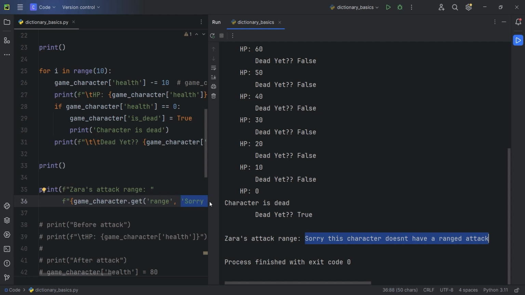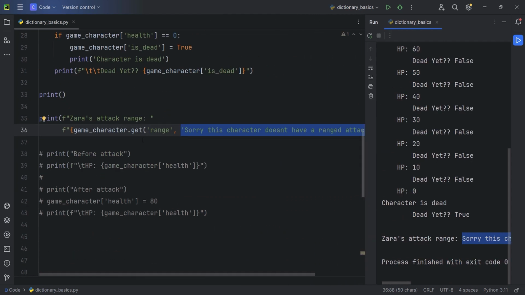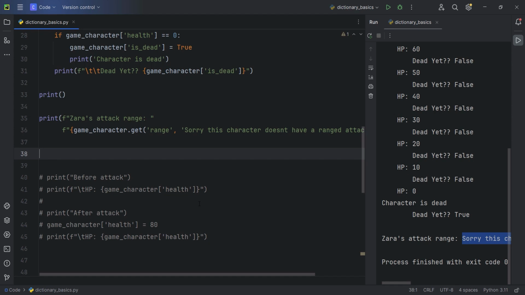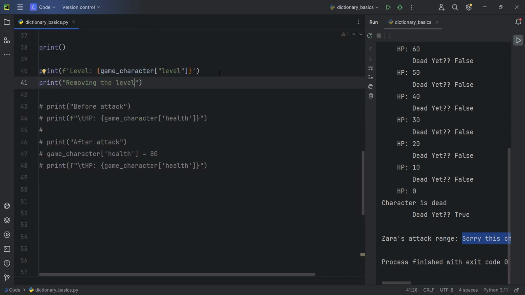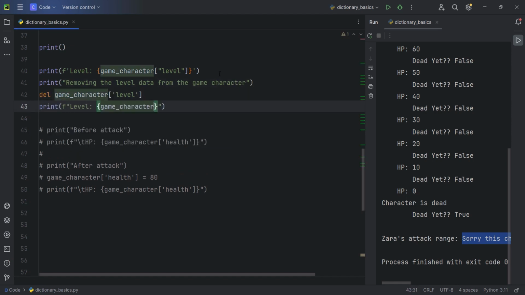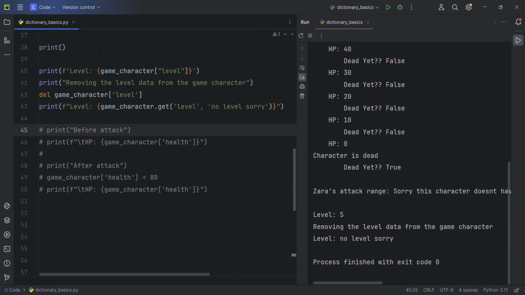And finally, one of the basics of working with dictionaries is that you can actually remove a key value pair. Okay, so what I did in here, first of all, I printed out the level of the character, which is 5. Then I said that I'm removing the level data from the character, and I used the del keyword. It's similar to the del keyword that we used when working with lists, and I removed the level from the game character, and then I printed out no level.